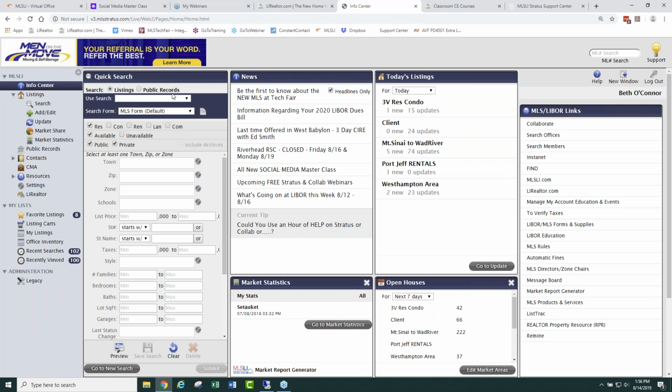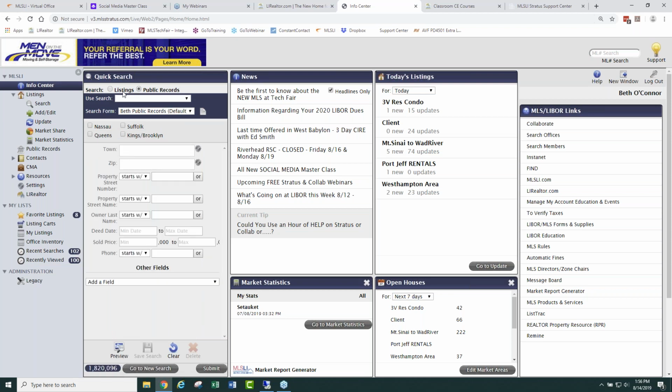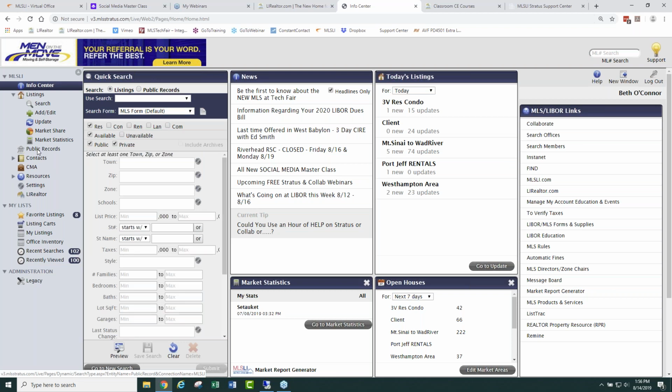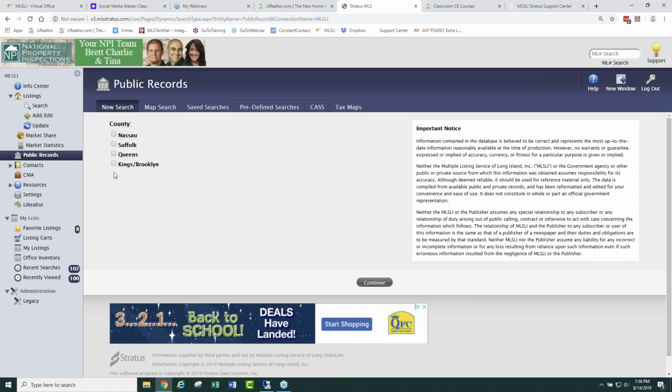I just want to mention that our public records can be searched, and have to be searched, separately. You can do it right here from this quick search, or you can go to the main public records section and search. Public records is every property in Queens, Nassau, Suffolk, and Brooklyn. Every property, whether it's ever been for sale or not.